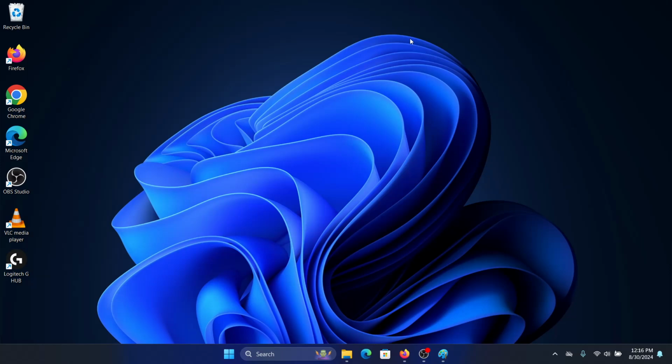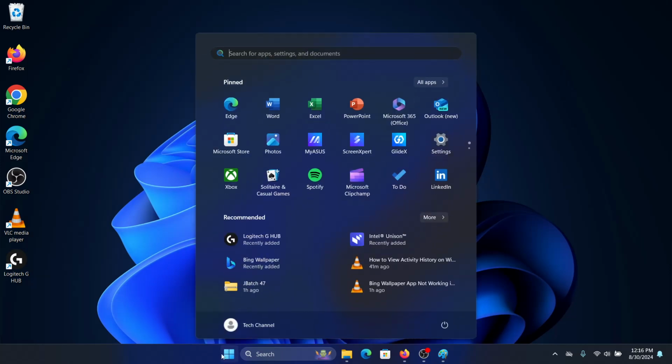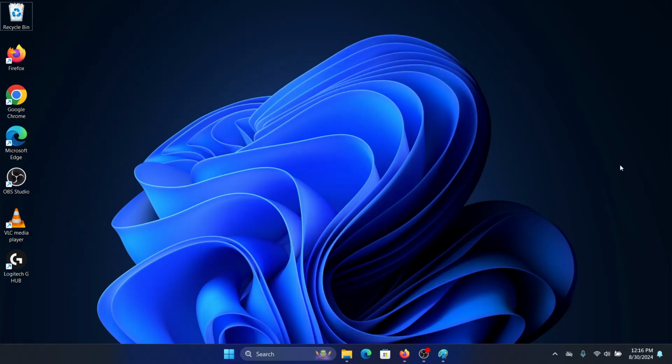system by clicking on the start button, clicking on the power button and clicking on restart. Once this is done, you should no longer face this error.